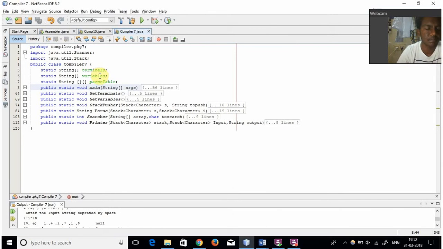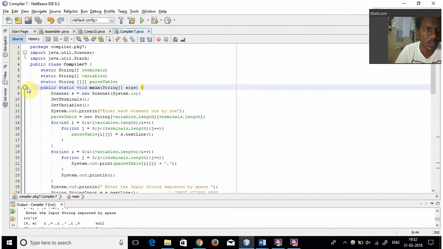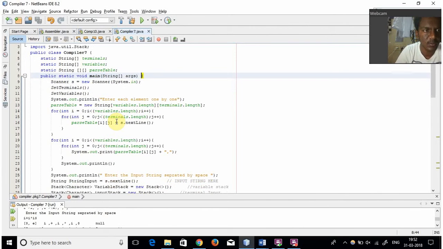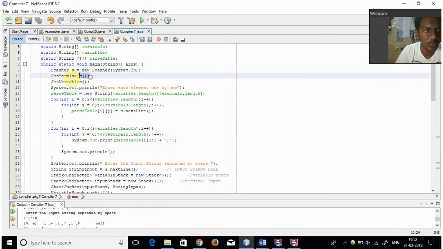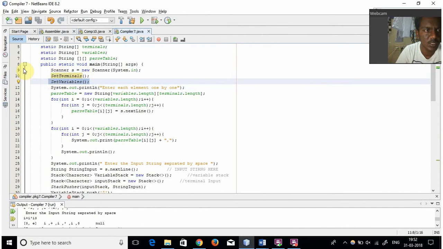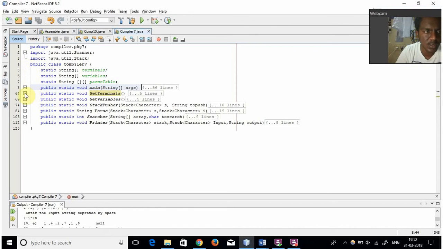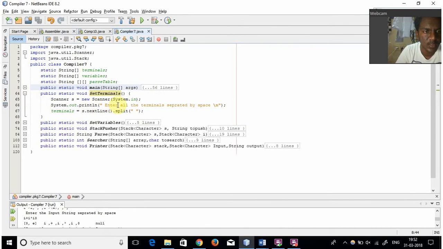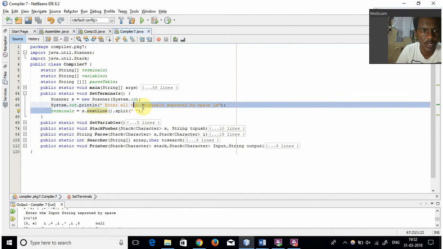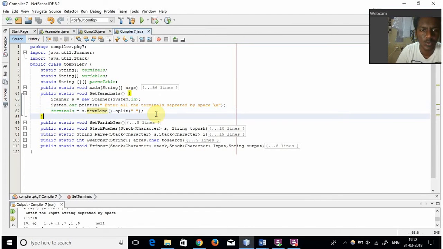And here if you see, the first thing, this is the main function, and in main I have given two functions, set terminals and set variables. Actually set terminals is here. This set terminals has a print statement: enter all the terminals separated by space. So it takes all the terminals which are separated by space. To separate that, I have used the dot split function. This is an inbuilt function where it splits the strings using space.